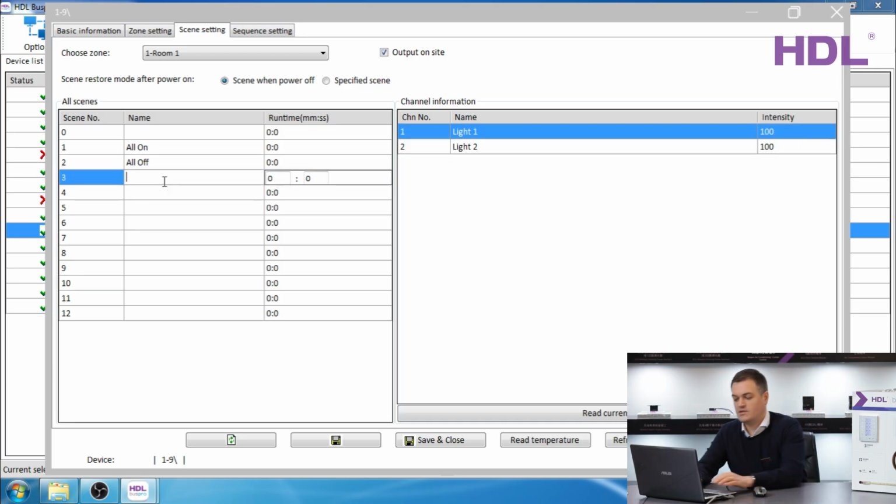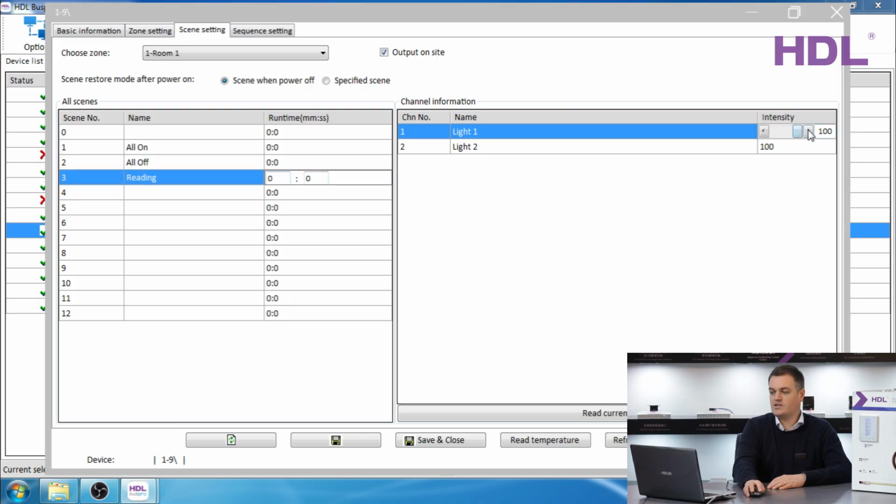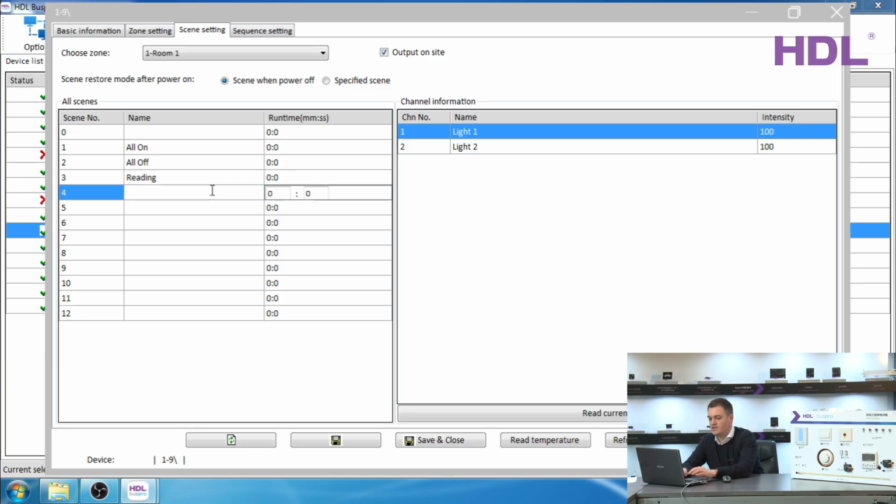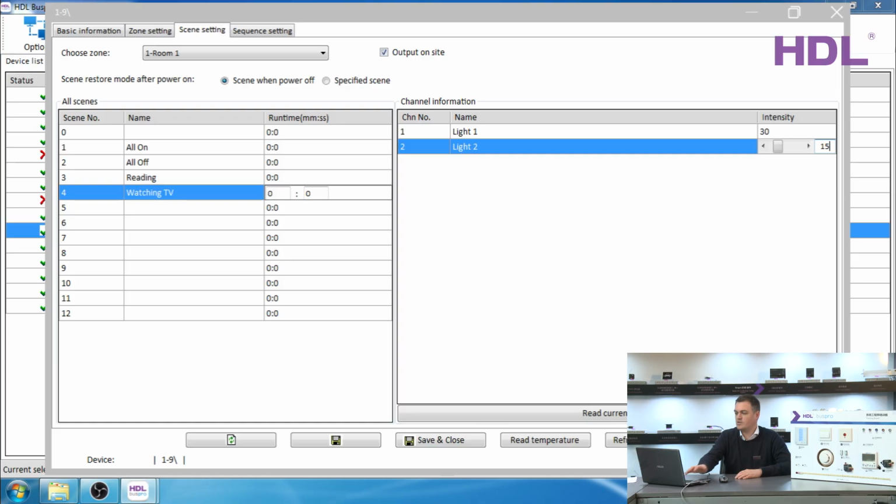Let's make another scene, Reading, and this time let's make them 50%. And lastly, Watching TV. This time I would like light number 1 to be 30% and light number 2 to be 15%.